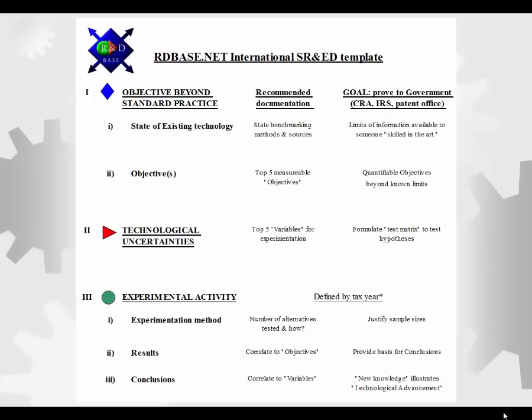The recommended format to provide this information follows the scientific method and can be divided into three main sections. First, we need to define standard practice knowledge to someone skilled in the art, and then objectives which exceed it. Next, we need to define our hypothesis as to the main variables for experimentation in order to achieve these objectives. And lastly, the experimentation process itself should lead to the conclusions or new knowledge which define the technological advancements.